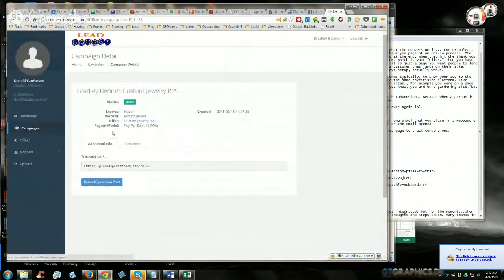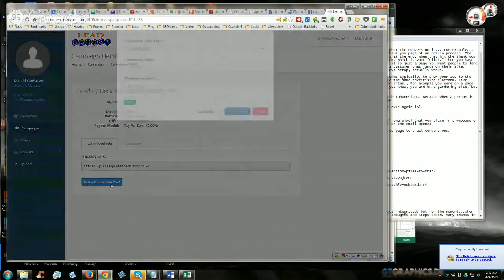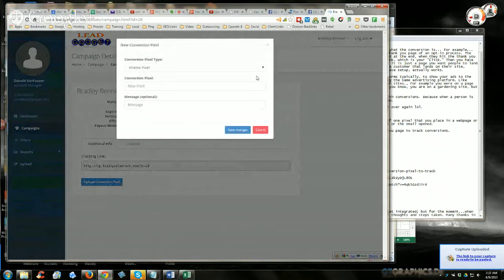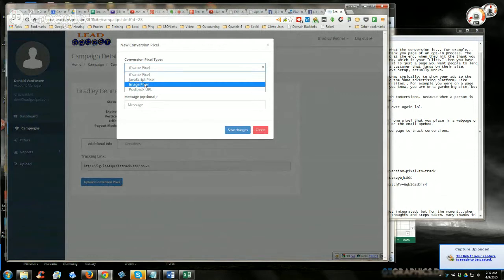All right, I'm on the custom jewelry offer here. There's an upload conversion pixel button. If we open this up, there are different types of code snippets. There's an image pixel, which would be like a tracking pixel. Then there are conversion pixels, or conversion tracking, which would be like an iframe pixel or a JavaScript pixel. It's a piece of code that will monitor or notify of an event occurring, right? So that's the difference between a tracking pixel and a conversion pixel.